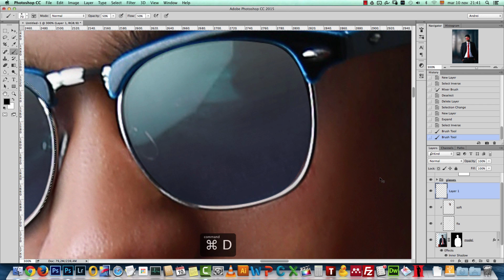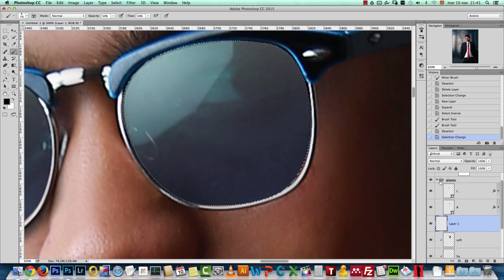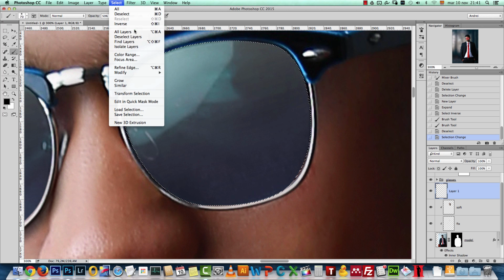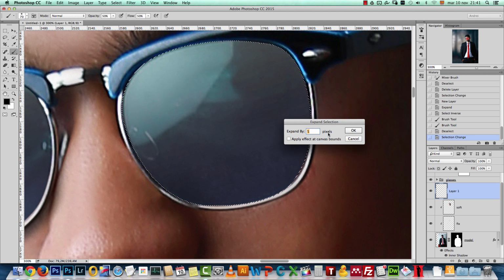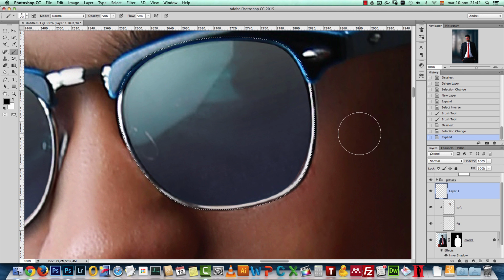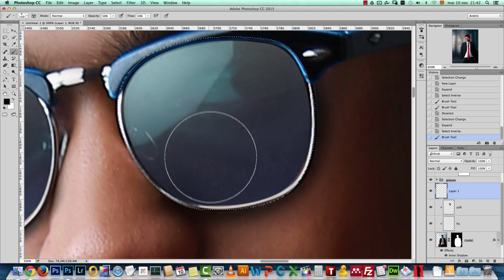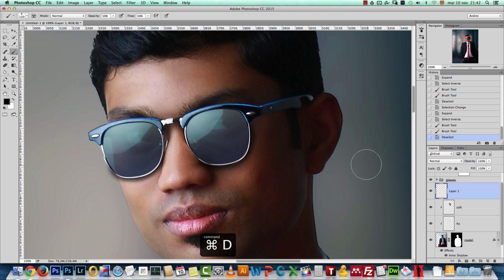And let's do the same for the right one. Control click and go to select, modify, expand by 5 pixels, click OK, inverse, and paint on the same layer with this soft brush, just to get this soft effect. Now, I'll deselect and I'll name this glass shadow.